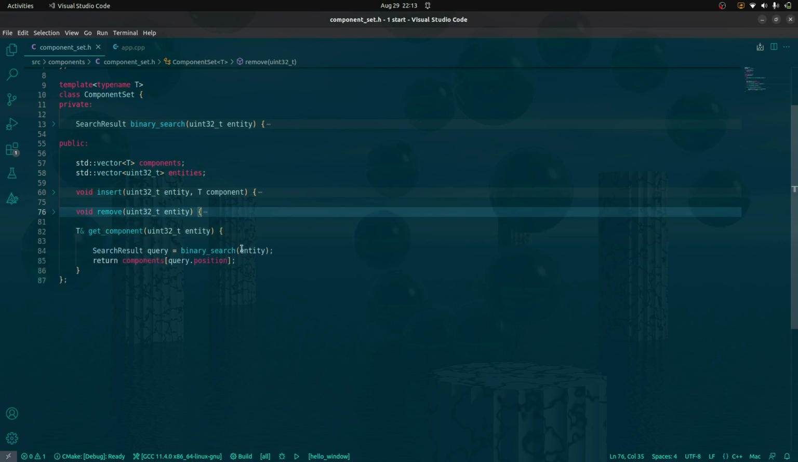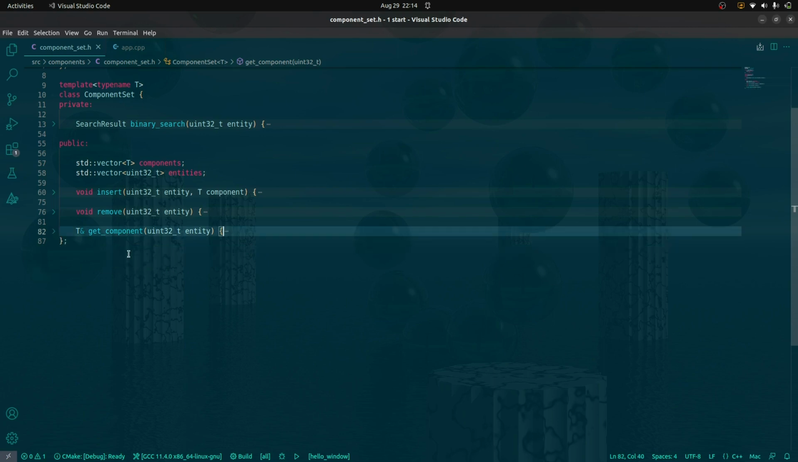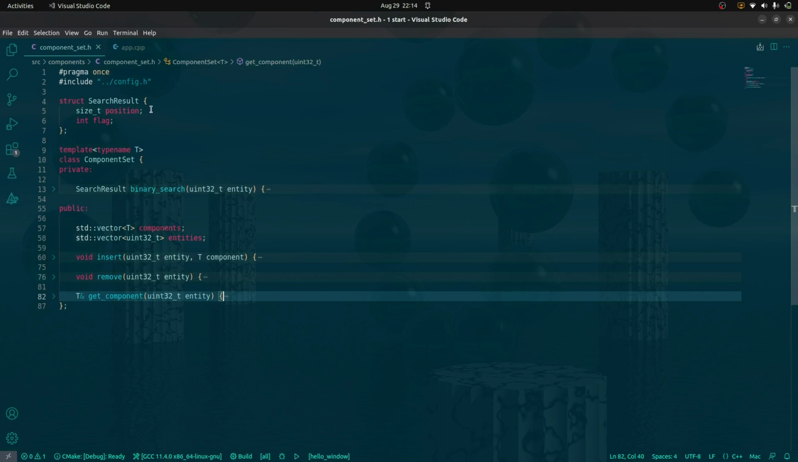Okay, how do we get a given component? So you tell me, hey, I want the thing for entity number 3. All right, so what I do is I search my entity list for that entity number 3. I have this query object, which has a position and a flag, which indicates whether it was successful or not. I won't worry about that, pretend everything succeeds. I will just use that position, fetch the corresponding component, return it. Okay, so on to the binary search.